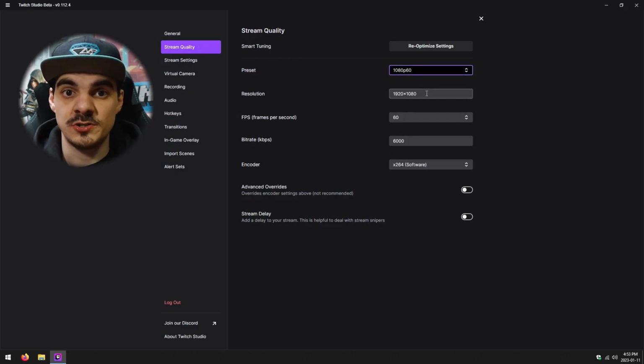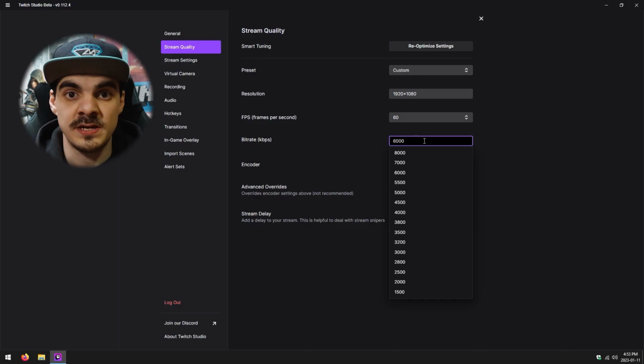Set the resolution to the resolution you want to stream with, and set the frame rate to the one you plan on using. Next, you want to set your bitrate depending on what resolution and frame rate you set above.